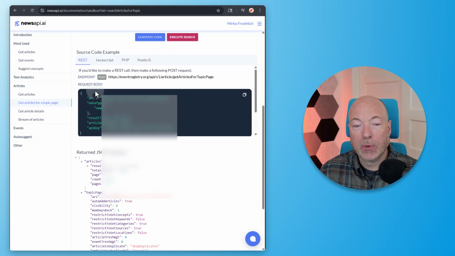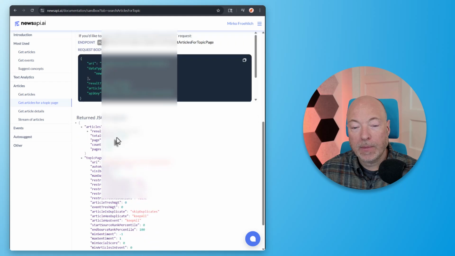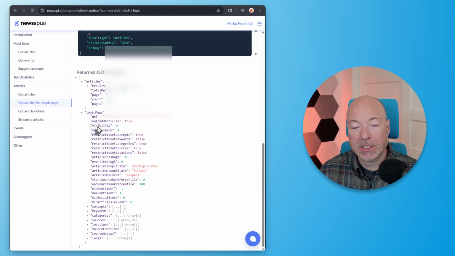And then we see both the request body and the actual JSON response. So this is kind of a nice way of seeing what this API will return. So we'll see that it returns some metadata about the topic page itself, so the URI and some other fields. But most importantly, it returns a list of articles that has results here. We see there's a total of 1,690 results. So this is going to be page 1. And there are 17 pages, each containing 100 articles.